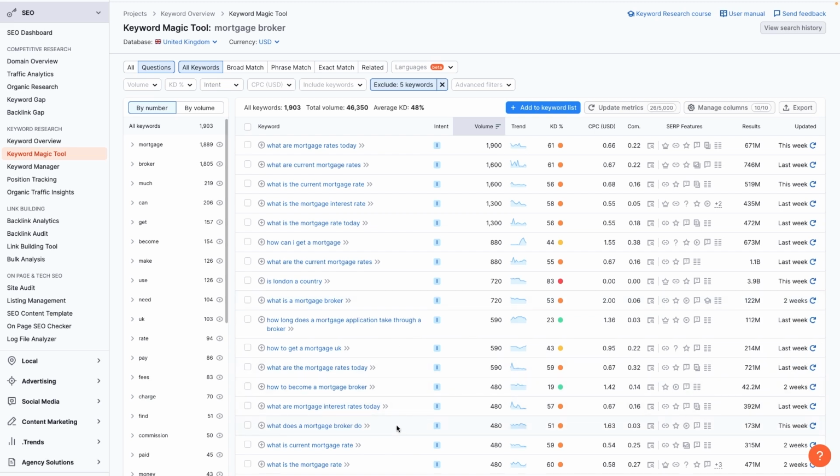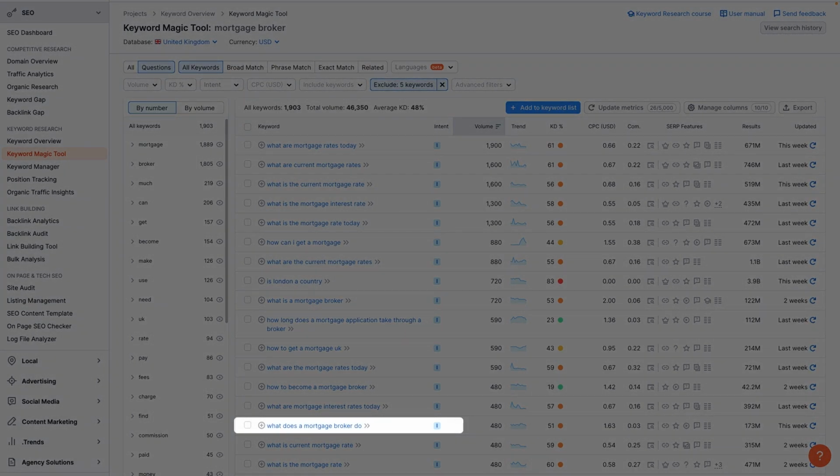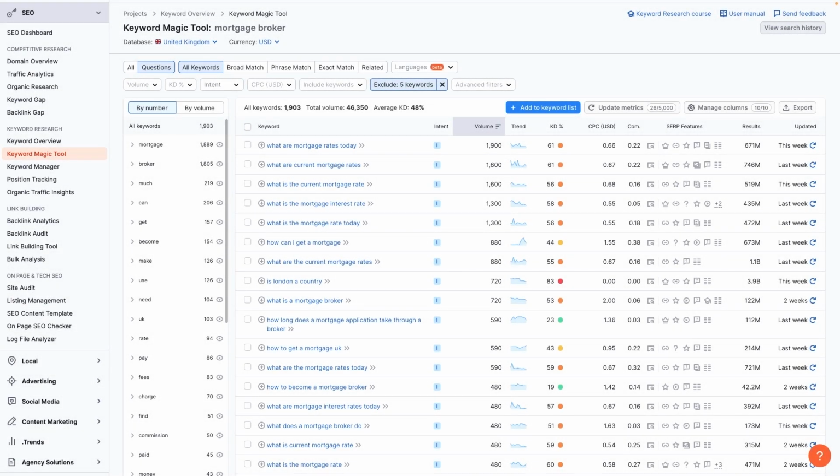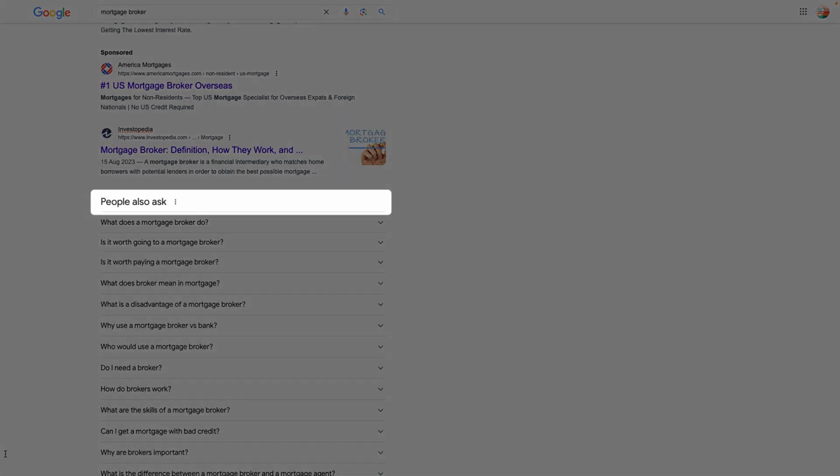With our mortgage broker query, we can see questions like, what is a mortgage broker? And what does a mortgage broker do? All of this is gold for your keyword research. A great source for these can also be in the search results themselves. Let's look at a search for mortgage broker in Google. You can see Google's pulling in extra information here in this section called People Also Ask.